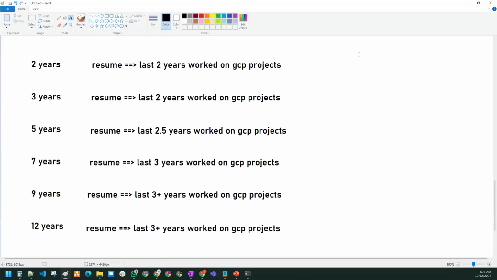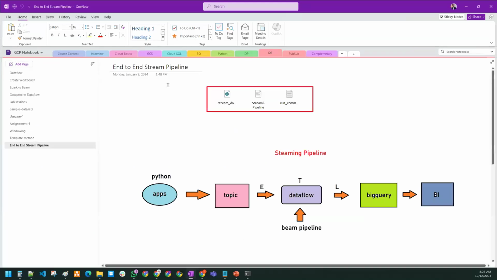Any questions on this? Anyone? Sir, you were telling about the GCP projects, right? How can we get those projects, and how do we mention them? Will you be guiding us on that, or are we covering it? We are covering it.